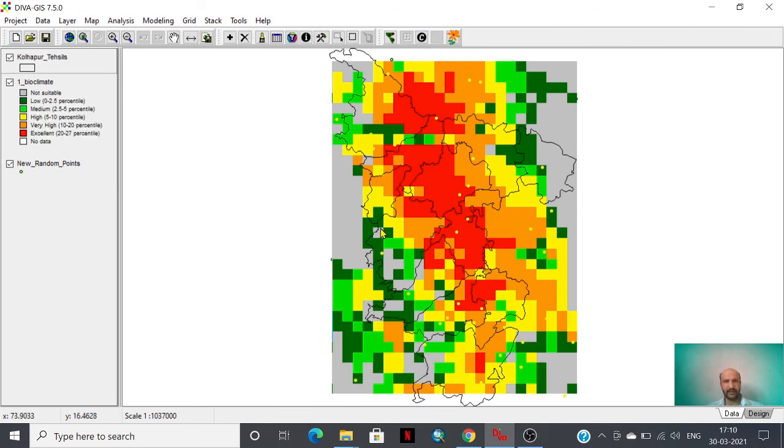You can see that this is the tehsil-wise layer of Kolhapur district, and this is the bioclimatic suitability analysis, particularly the species distribution suitability that has been given here. This is the not suitable area for biodiversity enhancement, we could say. This is medium suitable, very high suitable, and excellent. In this way, we could study bioclimatic variables and ecological niche models.